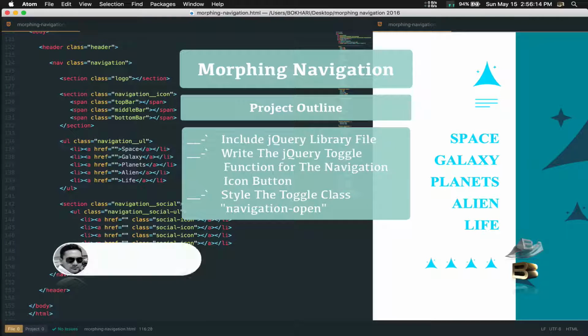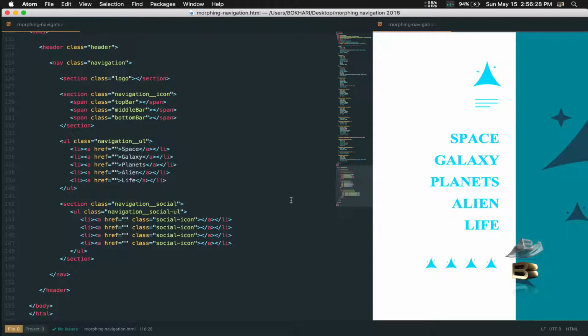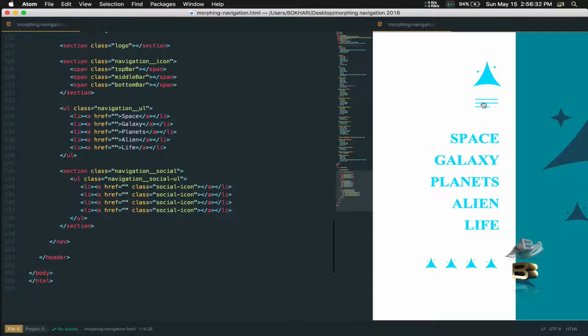So this is the Morphing Navigation project, the second video. This is exactly where we left off from the first video, right? The purpose of this video is to incorporate the jQuery functionality into this navigation icon. So let's do it.